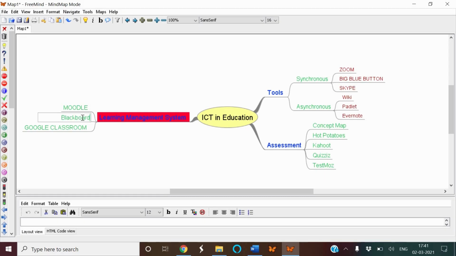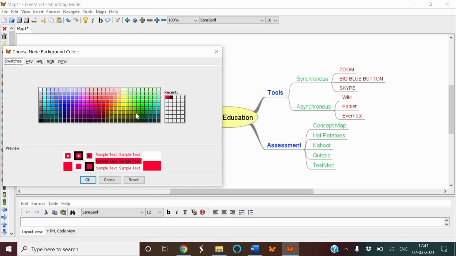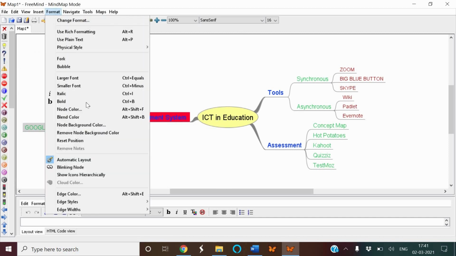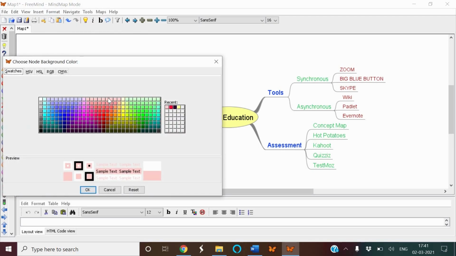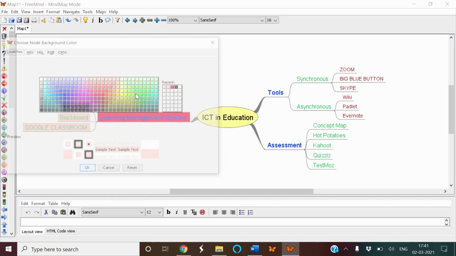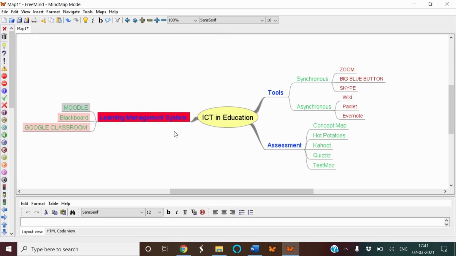So this if I want to color, maybe I'll take another color, format, background color, then something lighter than this, okay. So this shows that it is the same color, the same version of that particular color. From red it is coming pink. So node color, then again this color, okay. So this is how we can do it. Now if I want to change the colors here, then we can.